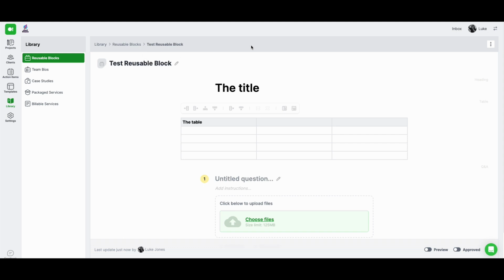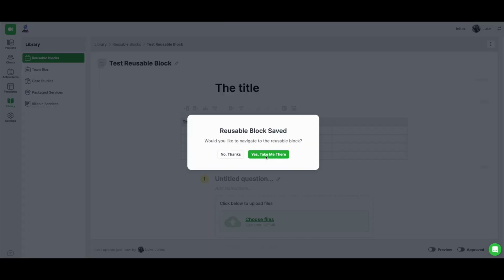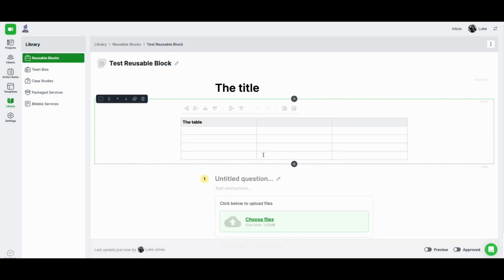Now click the 3 dots on the top right of the screen and select Save to Reusable Blocks. You can now access and reuse your document anytime. You can also do this to any individual block by selecting it and choosing Save to Reusable Block.